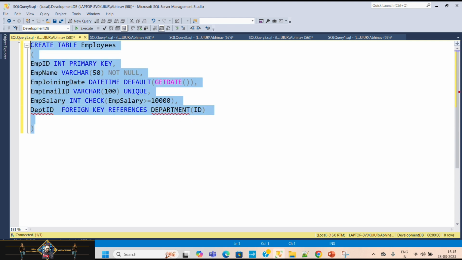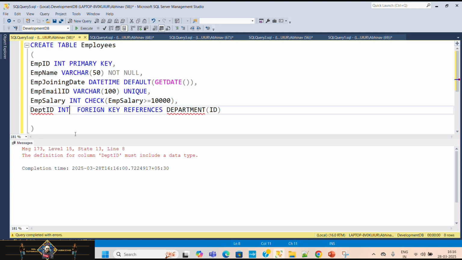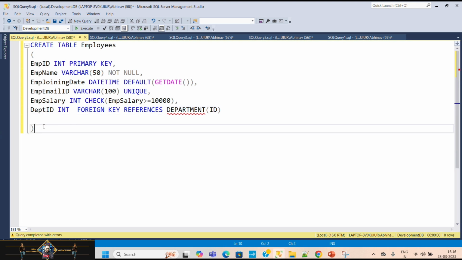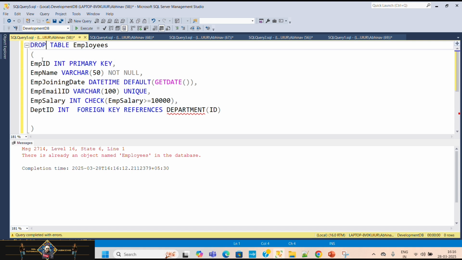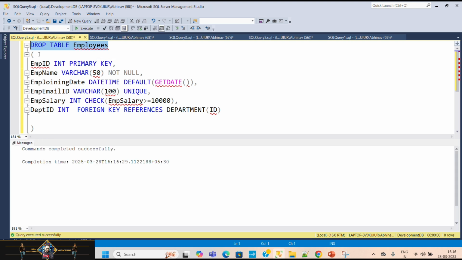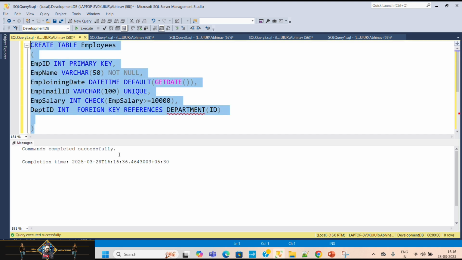Now execute this. Executing the definition, department id must include a data type. The data type is missing here, so integer data type. Now Ctrl R, and execute this. There is already an object named employee, because I have already created one table with the employee name. So first we will drop that particular employee table. You already know the drop syntax, drop table name. Now drop this, and then we will create it, and then it will get created. Now execute this. Here, command completed successfully.